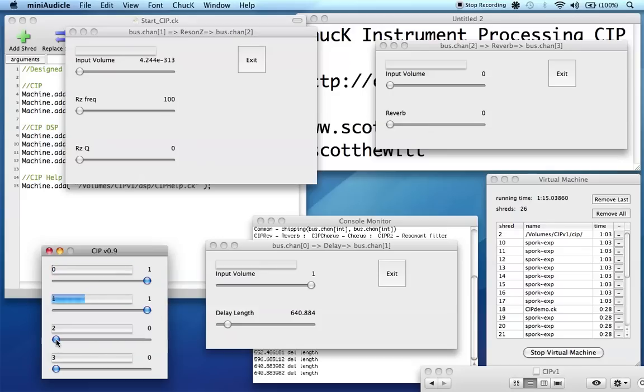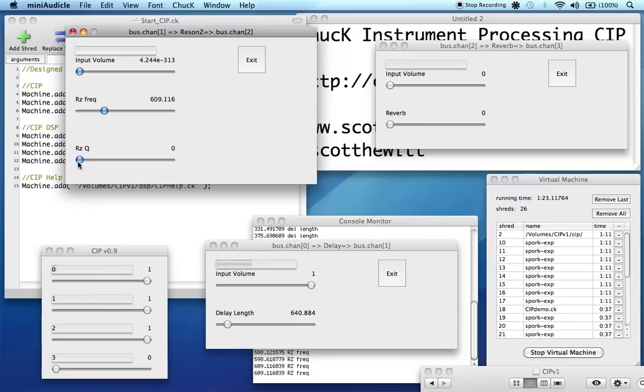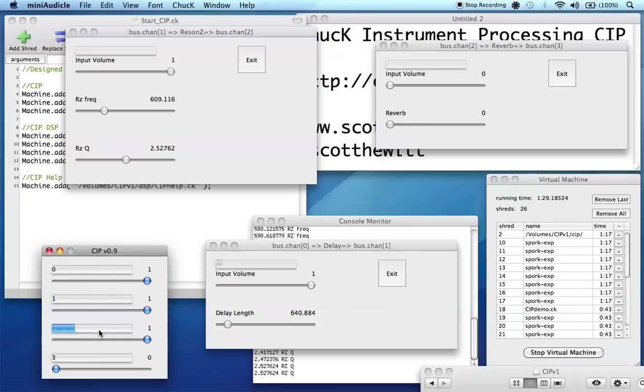This time, I'll just bring up the bus channel 2 fader immediately. You'll notice there's no signal there. If I go bus channel 1 via resonant Z to bus channel 2, I can set that up. So let's get a resonant frequency, set a Q value for it, and finally bring the input volume up. You see now that I've got some signal appearing there as well.